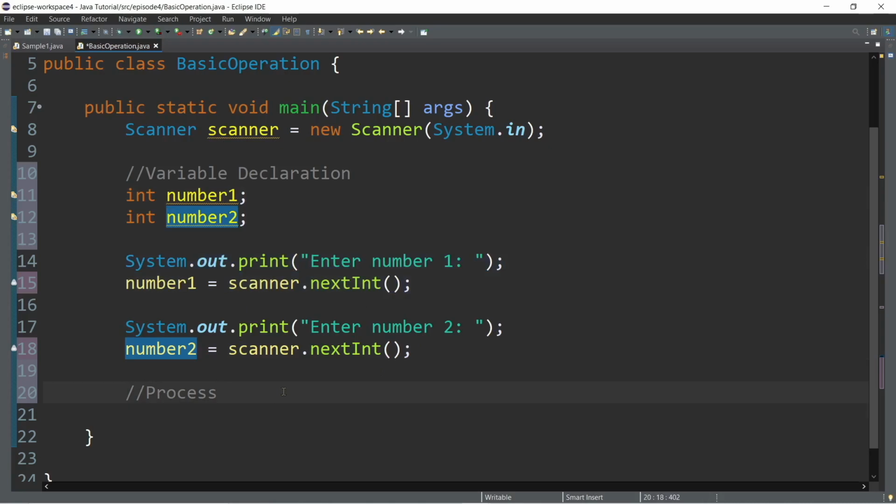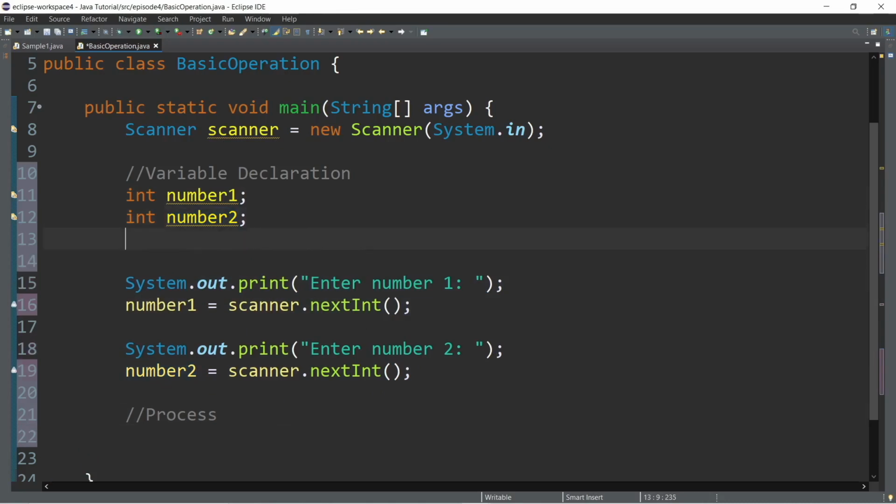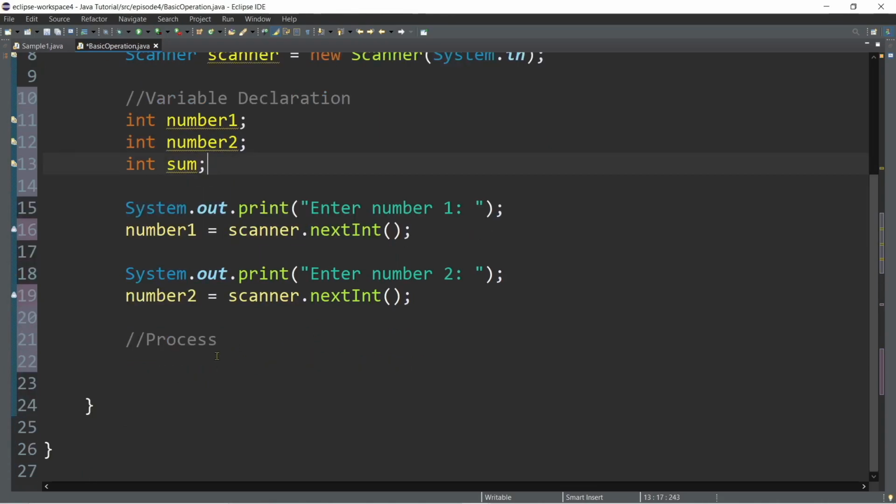Now the process is, what are we going to do with numbers 1 and 2? If you are going to add, let's have another integer variable, for example sum, and just put the semicolon there, because every statement in Java ends with a semicolon. Keep that in mind. Next, how are we going to add and store the result in the variable sum?